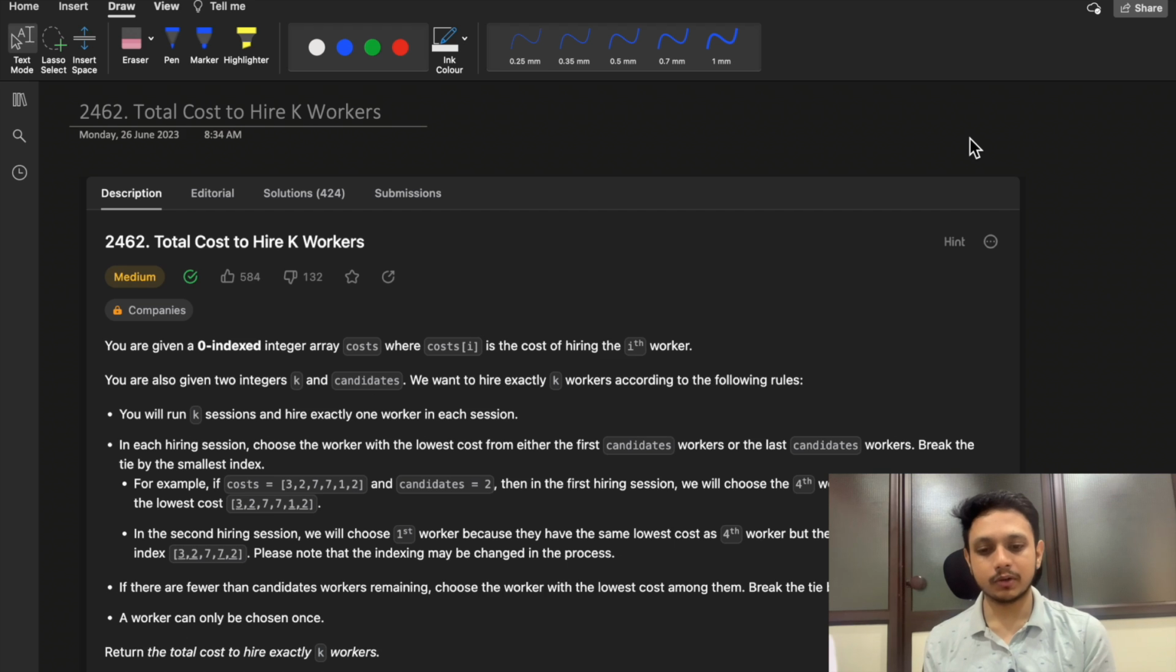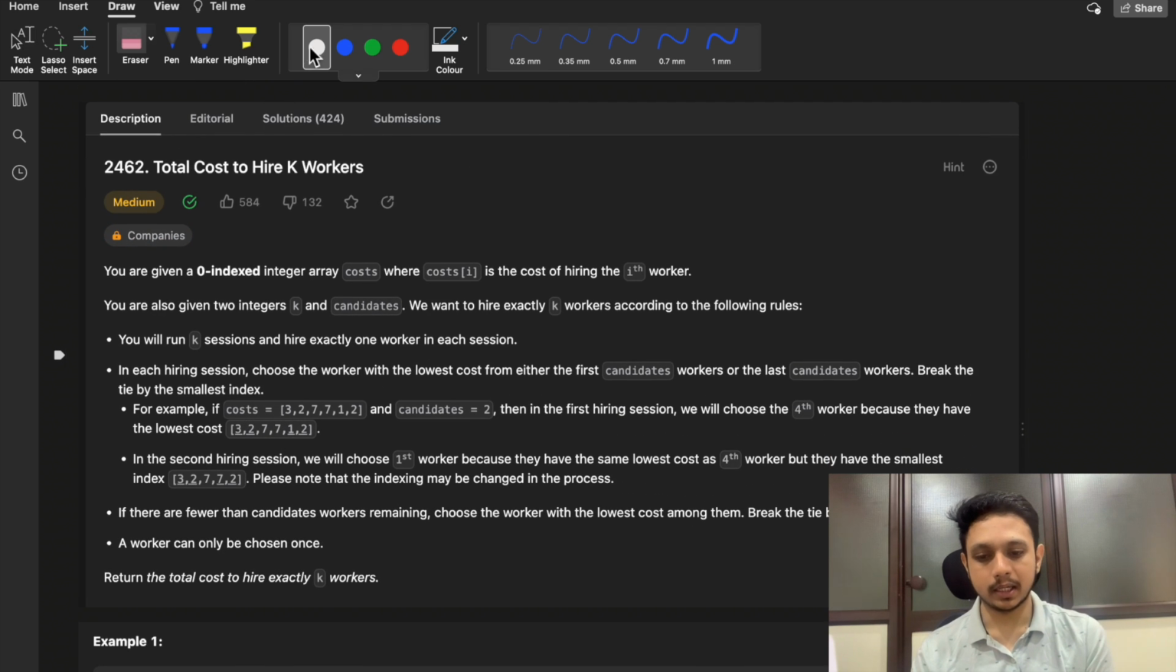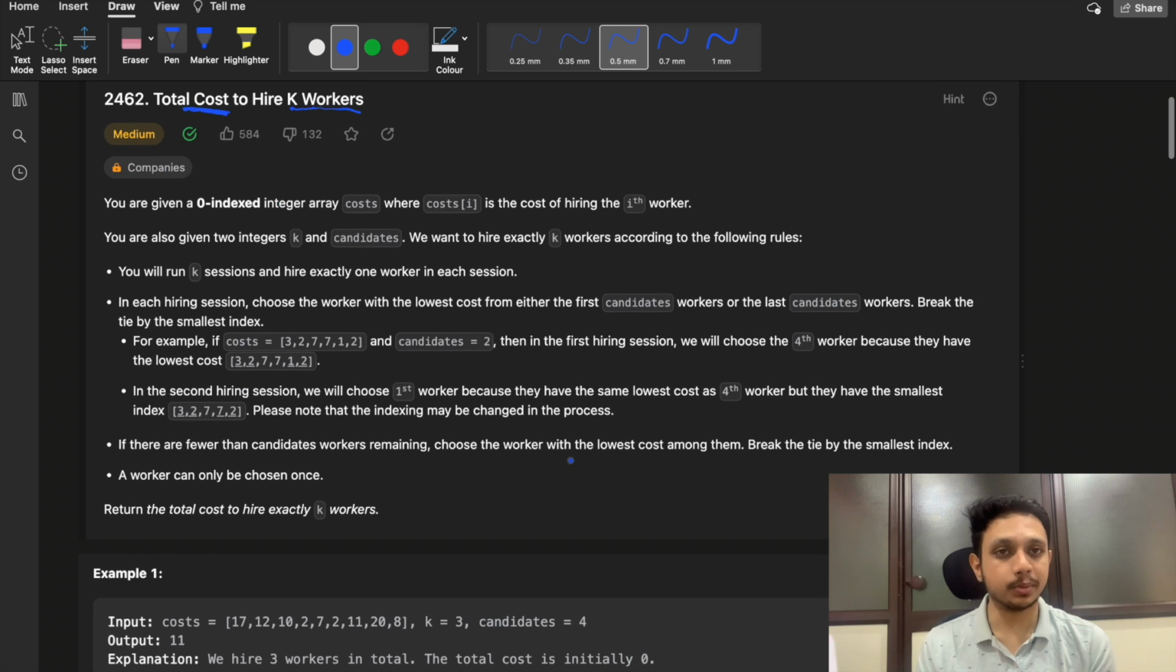Now moving on to the question understanding part. So here, as the title suggests, you are asked to hire k workers and you need to minimize the total cost to hire k workers. So our goal is to minimize the total cost. In the input array you will be given costs, where costs[i] is the cost of the ith worker, as well as one integer k that determines how many workers we need to select.